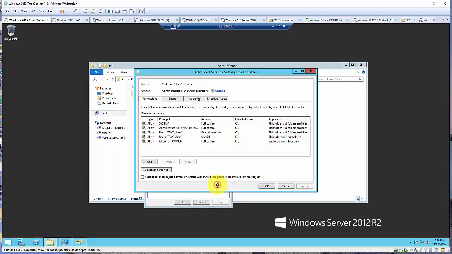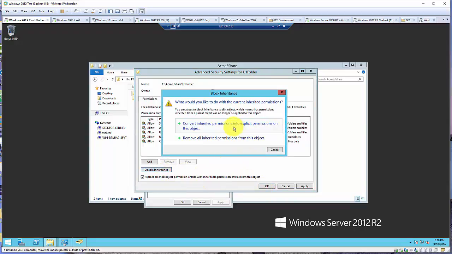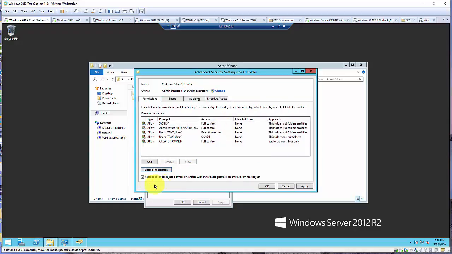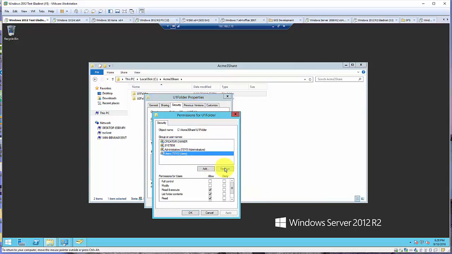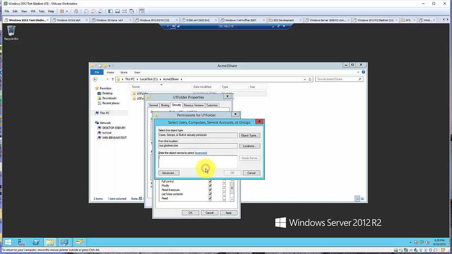So we are going to be setting up the U1 folder and U2 folder such that user 1 can only access the U1 folder, and then user 2 can only access the U2 folder. To do so, we need to disable the inheritance from the parent folder, so then we can specify explicitly who can access what folder.